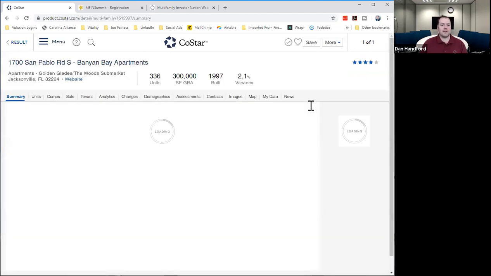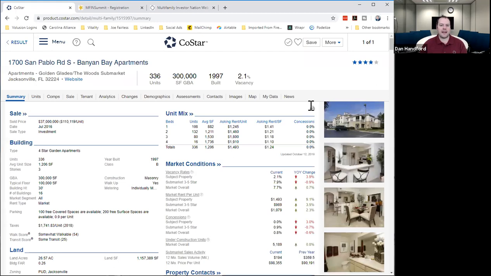So it's going to tell me, obviously, how many units that property has, when it was built, the current vacancy, 2.1%. It's a phenomenal vacancy rate. It's also going to tell me when it was last sold. So this one was last sold in July 2016 for $37 million and at $110,000 per unit.